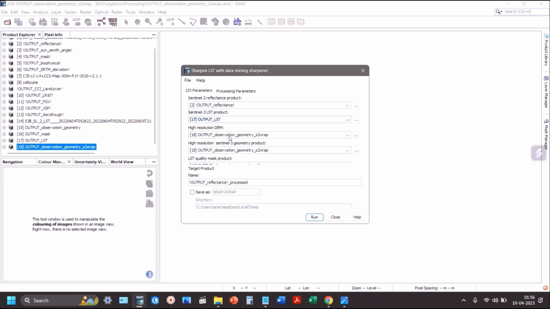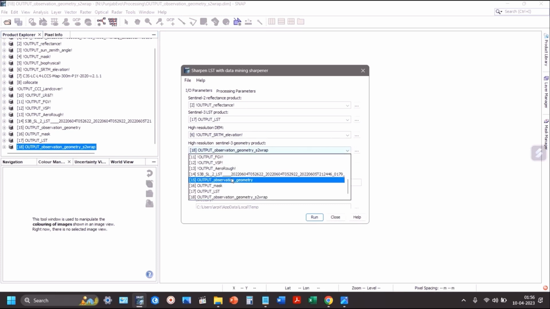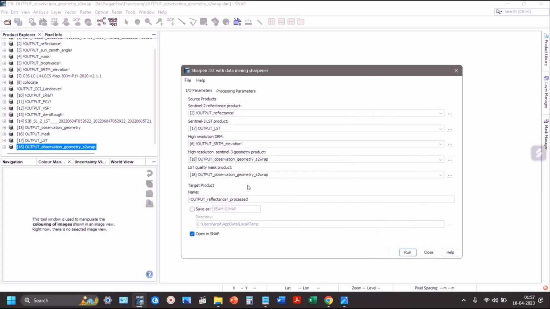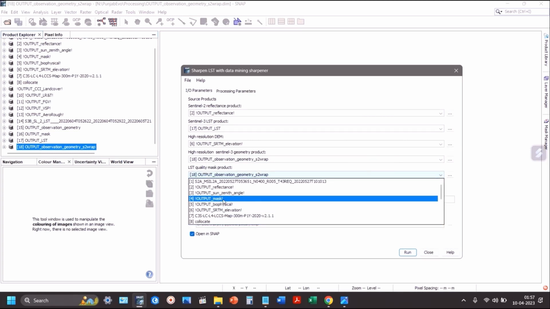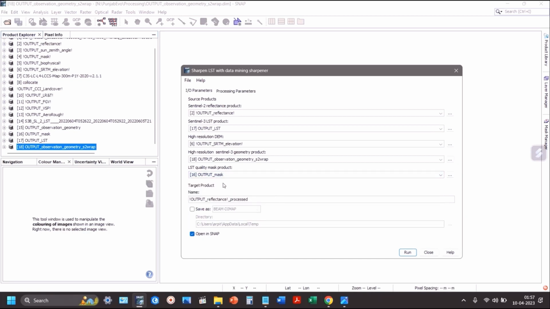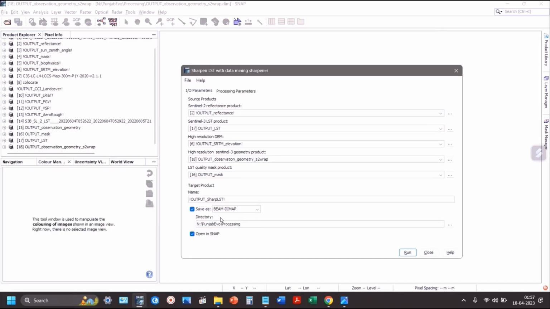The reflectance product, land surface temperature product, and elevation layer from the Sentinel-2 image, as well as the new observation geometry, which is the higher resolution one, along with the cloud mask of Sentinel-3, are forming the inputs of the sharpened land surface temperature operator. Again, we will choose to rename the output as convenient and save it in our processing folder. We will also keep in mind that we save the output in the processing parameters to the same name and with the .dim extension.